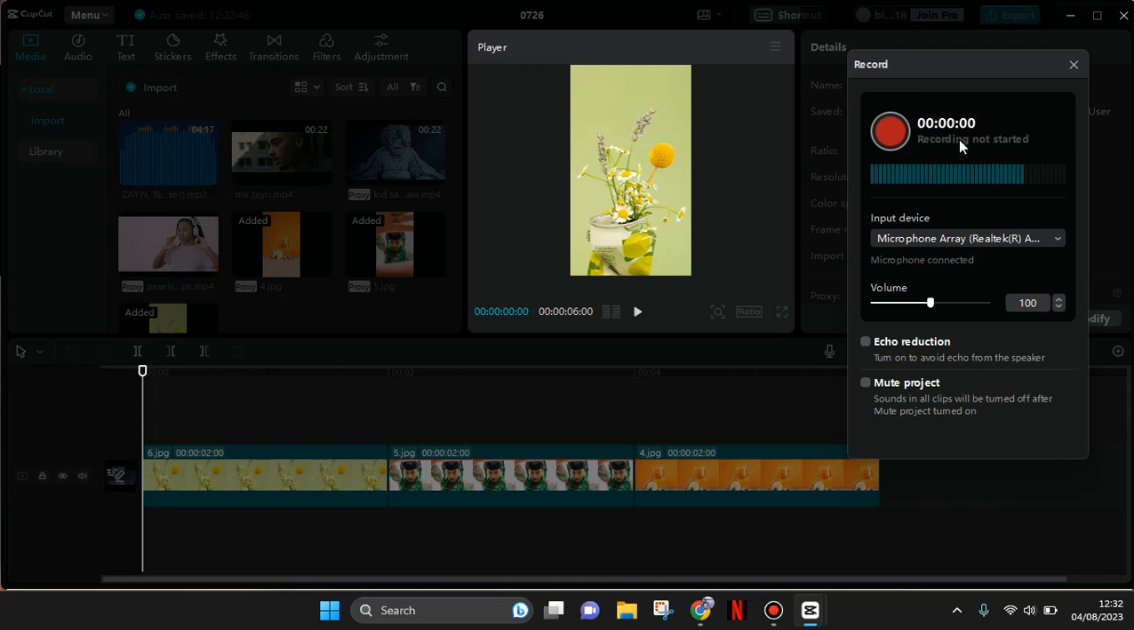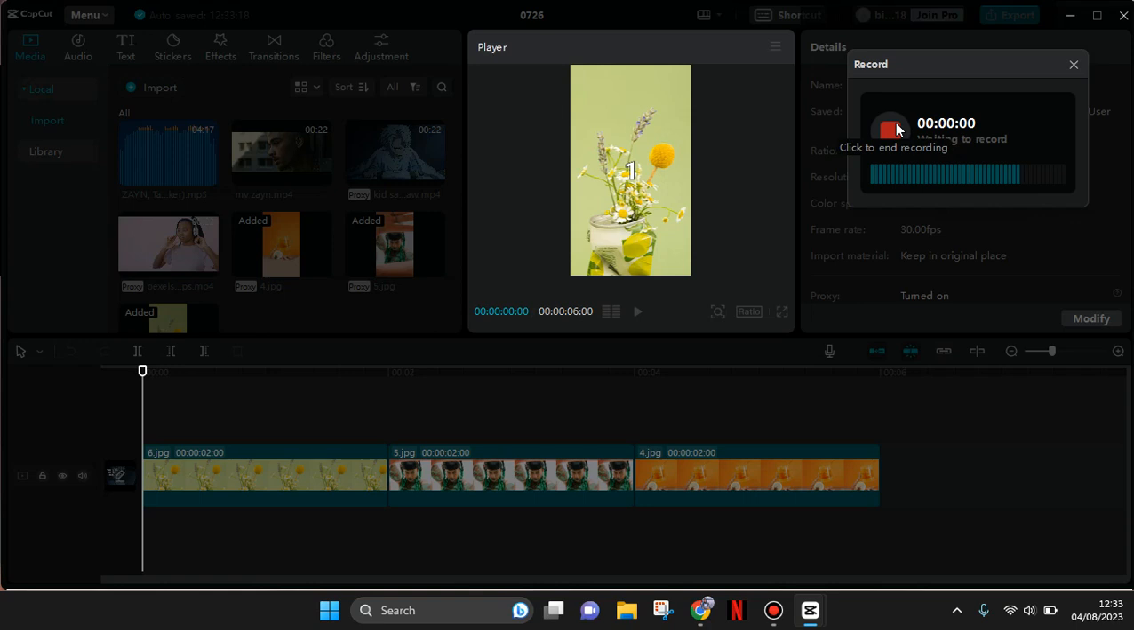If you want to start recording, just click on this red button. But before recording, you can also adjust a few settings. You can adjust the input device, you can adjust the volume of your voice, and if you want, you can also enable or turn on the echo reduction, and you can also mute the original sound of your project. Okay, I'm going to use this, and just click on the red button to start to record your voice.